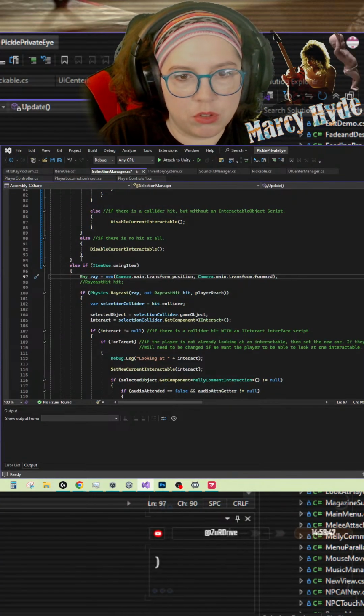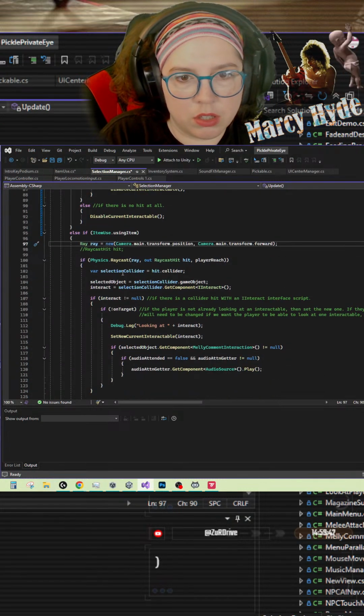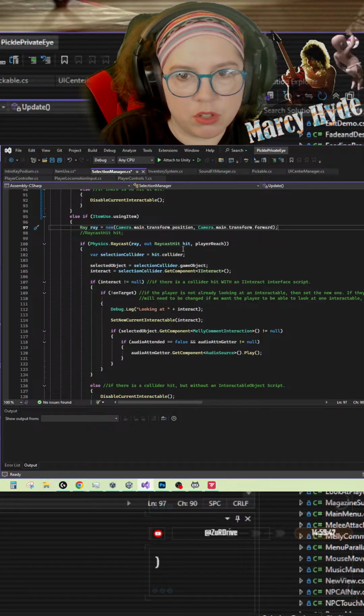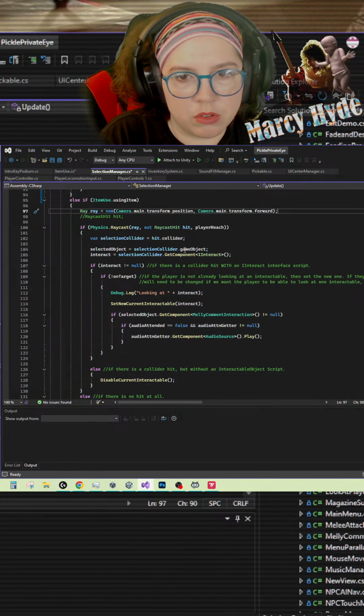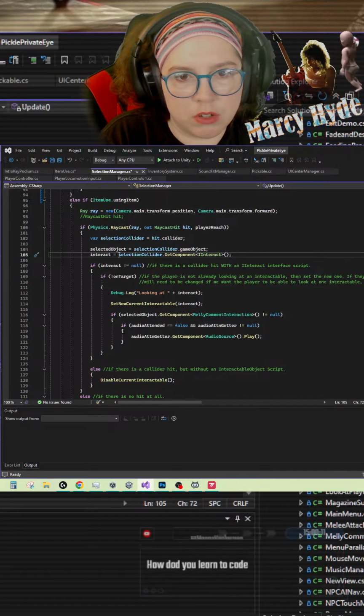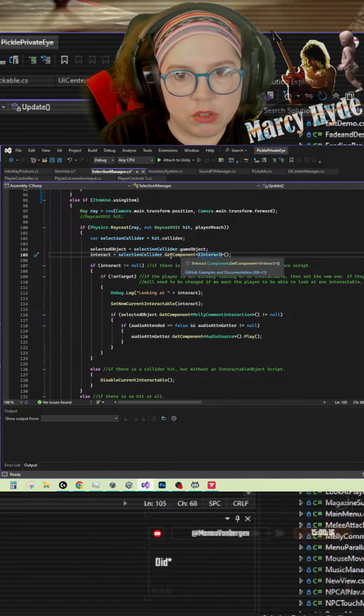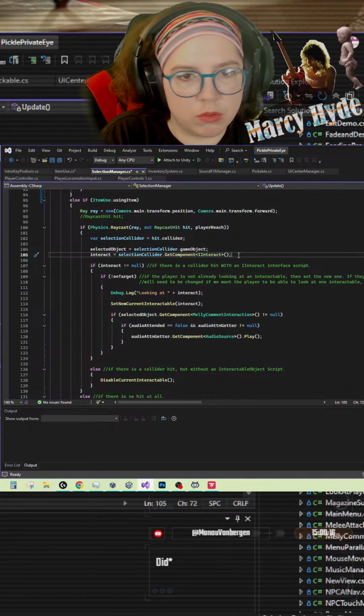Alright, so using the item, we are now checking if there are colliders on a different item in front of us within our reach. If there is, the selected object is now called the game object. Interact equals get component. We're going to make a new interface called interact object. So let's do that.